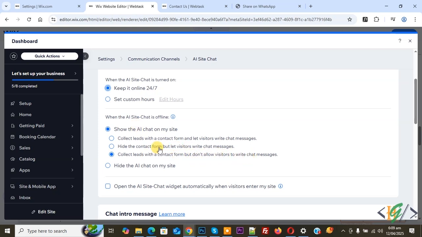This option only works when the AI site chat is offline, but we selected keep it online 24/7, so we don't need this option. But when we select set custom hours, then you can select this option according to requirement. This option only works when the AI site chat is offline. And then you see hide the AI chat on my site.